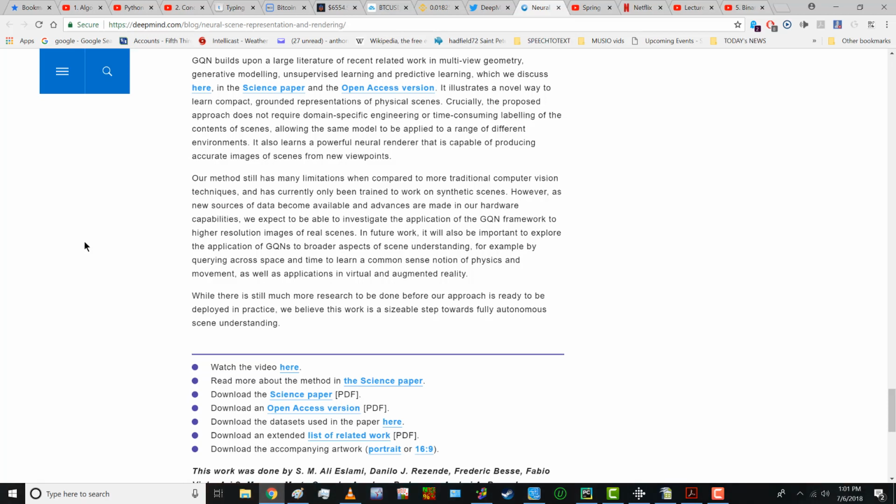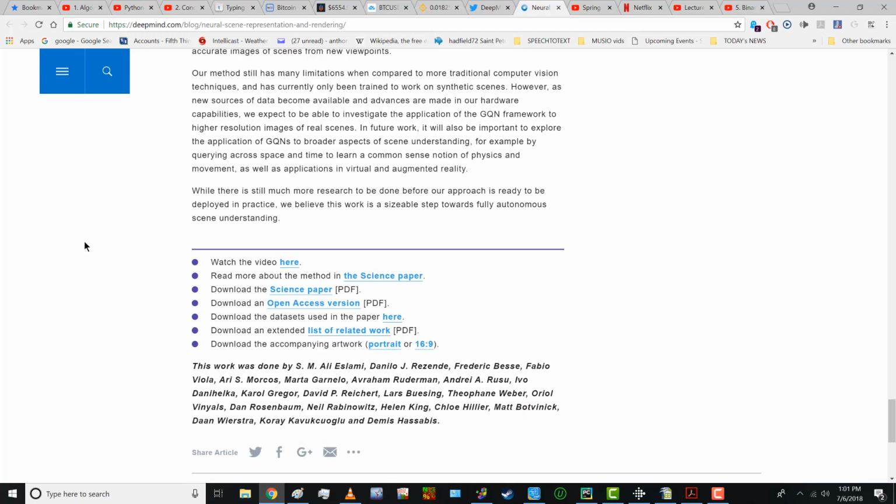In future, it will also be important to explore the application of GQN to broader aspects of scene understanding, for example, by querying across space and time to learn a common sense notion of physics and movement, as well as applications in virtual and augmented reality. While there is still much more research to be done before our approach is ready to be deployed in practice, we believe this work is a sizable step towards fully autonomous scene understanding. And so they've got some readings and some downloads, PDFs and whatever for those who are especially interested in this area.